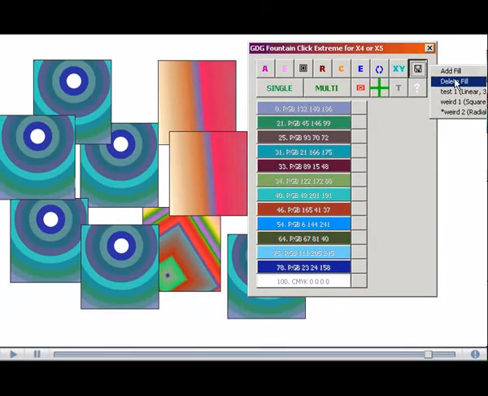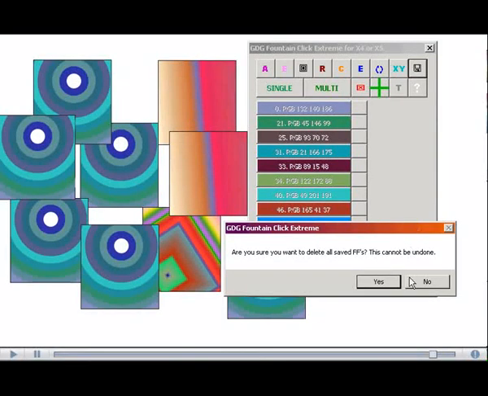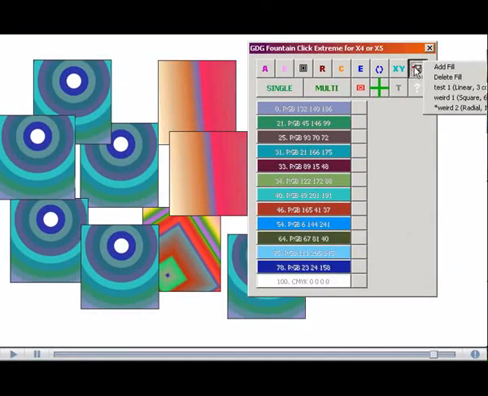You can add a fill, delete a fill. Whatever's highlighted here, if I click delete, it would delete. If I wanted to delete all the presets, I would hold Shift and press delete. Are you sure you want to delete them? No. And that's pretty much it.